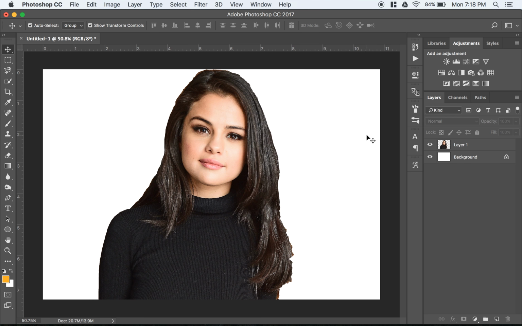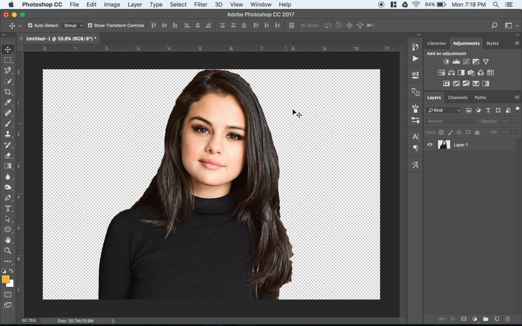But notice the problem with this: we have a transparent image, right? But we still have this white background, which would pop up if we wanted something behind this. So just click on the background layer, which is white, and click delete. Okay, so here you see transparent background, only the image that we want.